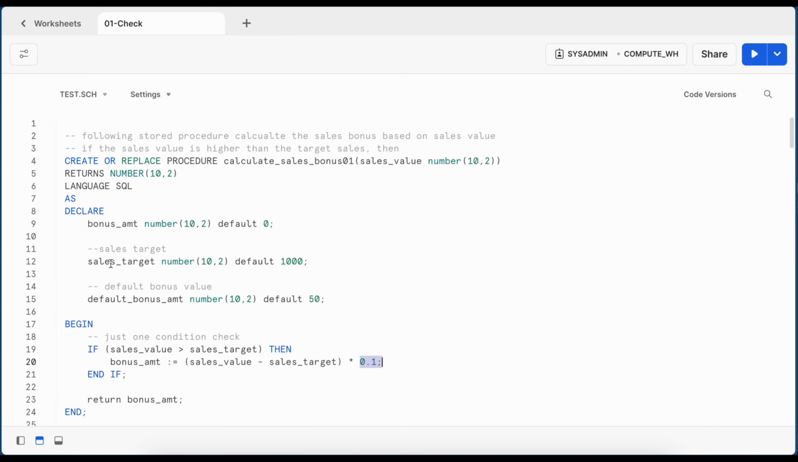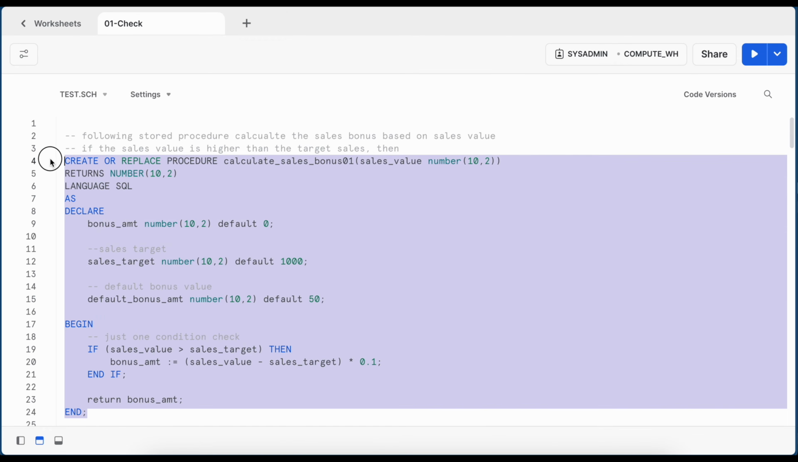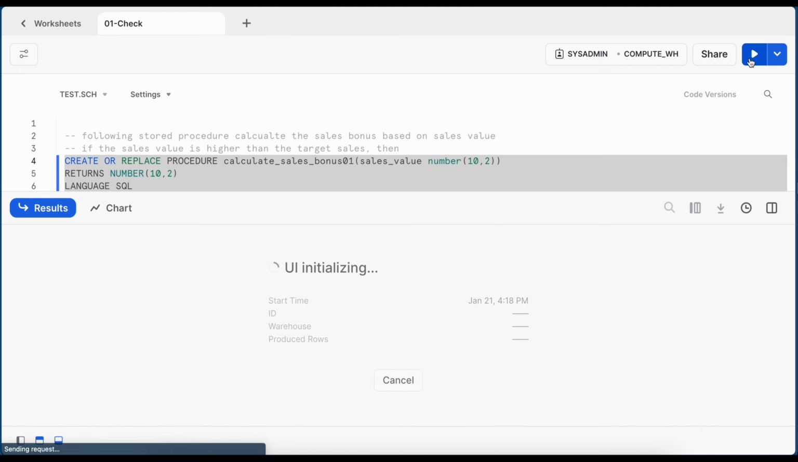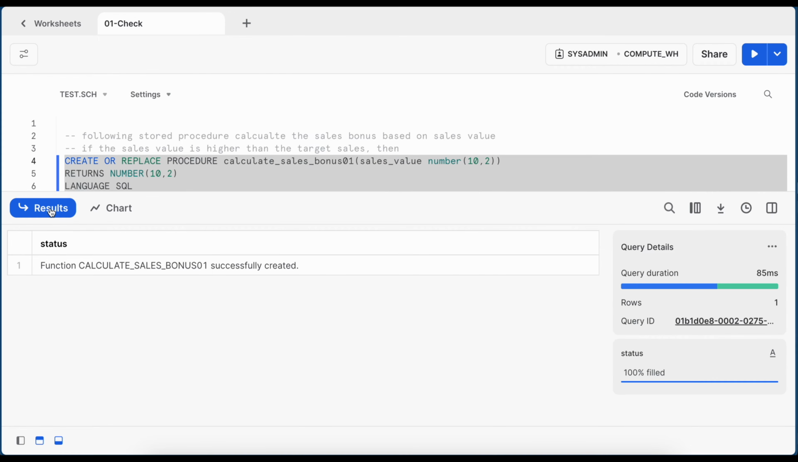Line number 12 defines sales target value as 1000 and default bonus amount is 50. This default bonus amount will be used in a different scenario. So let me create this stored procedure. It is created successfully.